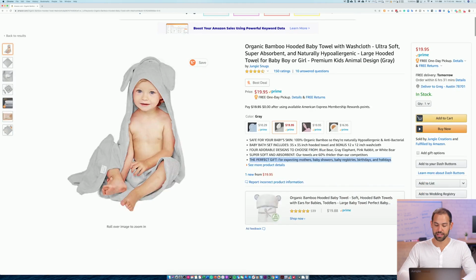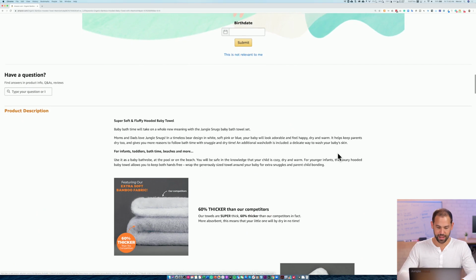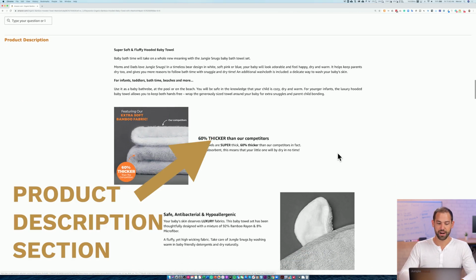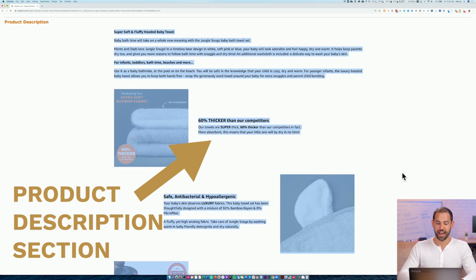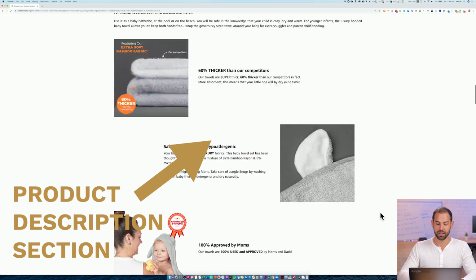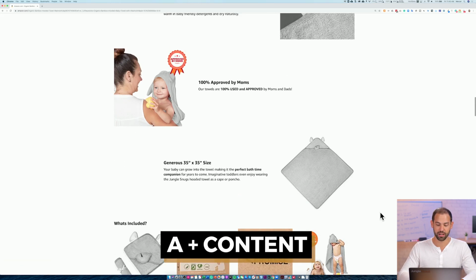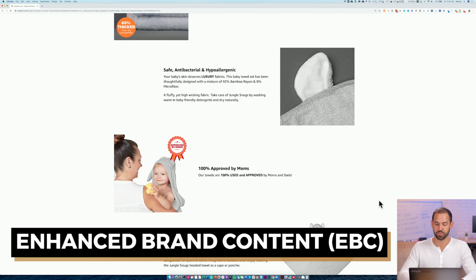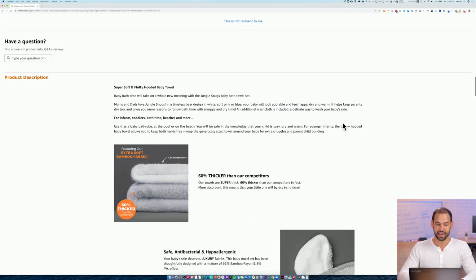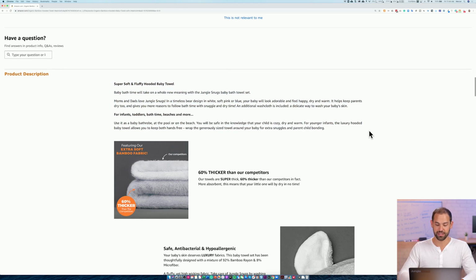And actually this listing was created back when there were stricter regulations for how many characters you could include in your bullet points. They can actually be longer now, so I need to go back and add some more keywords in there. And then if I scroll down, in my product description section, you see that I actually have a whole bunch of stuff in here. And this is because I have A+ content, also formerly known as enhanced brand content or EBC. If I didn't have A+, then I would just have plain text and no images in this section.